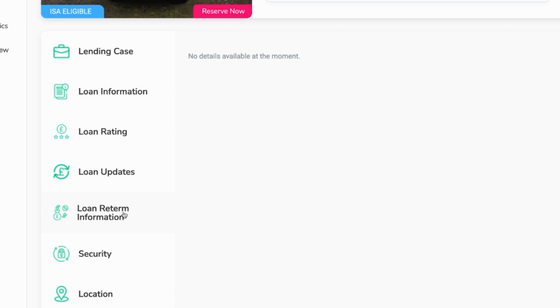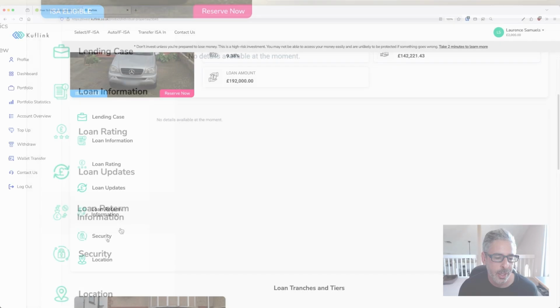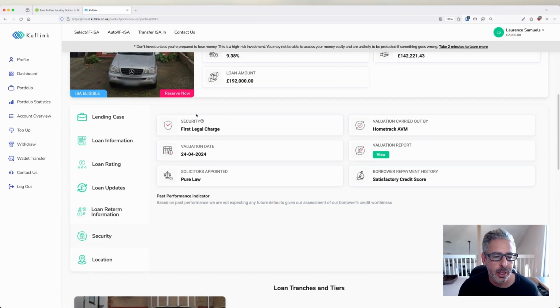Here we have the loan reterm information. If the borrower's loan is retermed and a proportional rate increase applies, that information would be here in this section. We have the security information, very important because when these loans are given out, there is a secure charge on the property itself. So it shows you what that charge is. Sometimes it's a second charge, but nearly always a first charge, which I think is better.